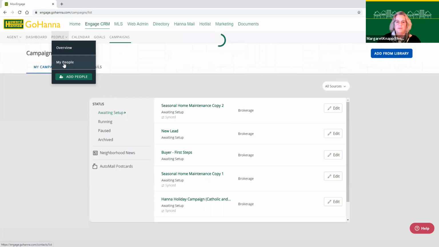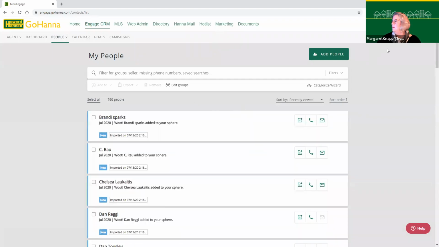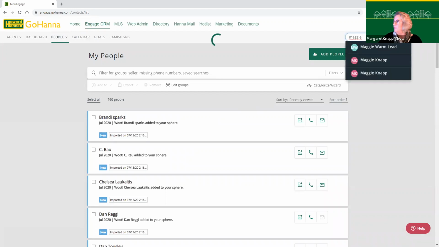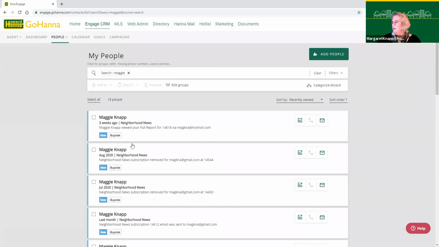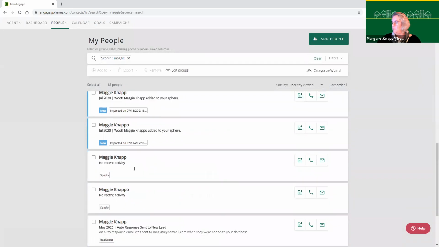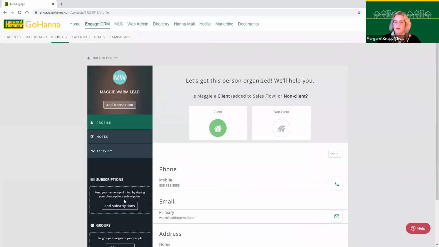And for the sake of your understanding, I added myself as Maggie Warm Lead. And you can use the little search tool to search for somebody if you know their name. So where's Maggie Warm Lead? There I am. So I want to deal with Maggie Warm Lead. Obviously her name might be Maggie Knapp, right? It wouldn't say Warm Lead. That's just a name I gave it so I could find it while I was testing it out to show you.